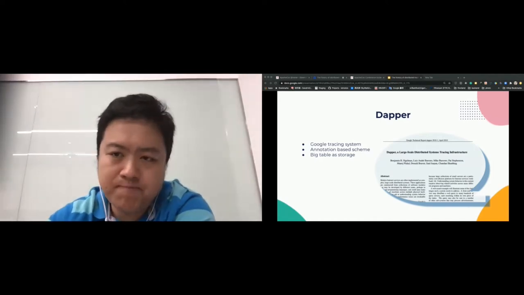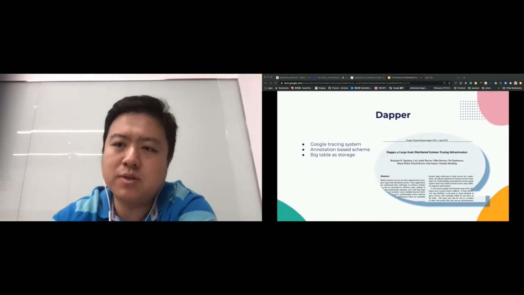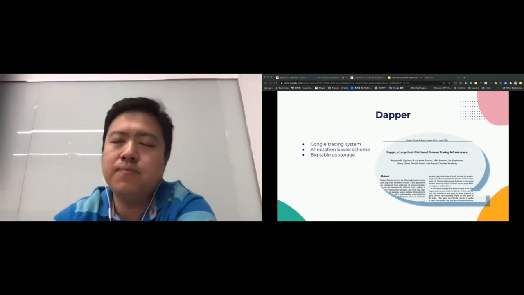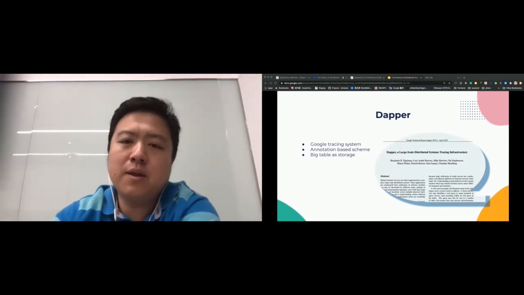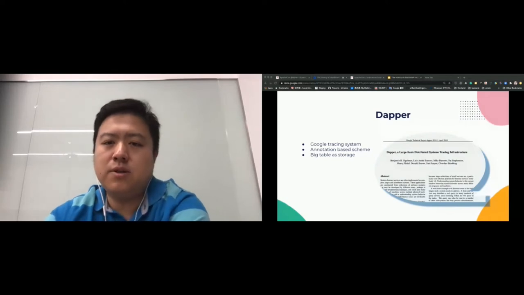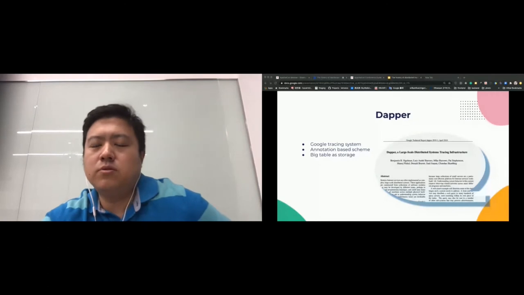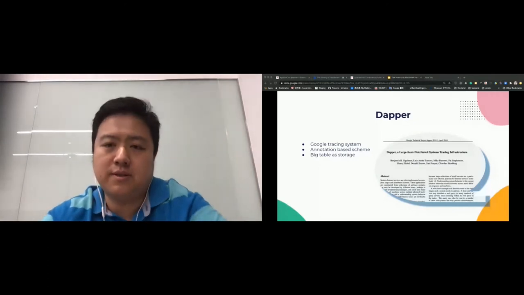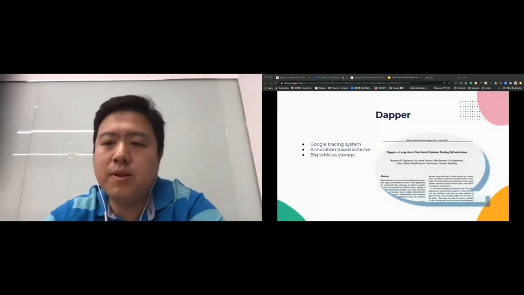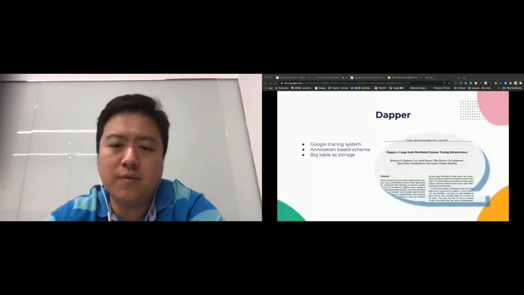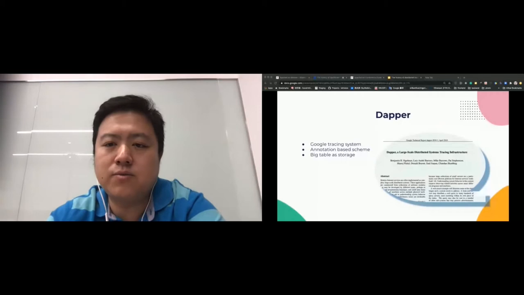Dapper uses a similar trace model, just like I explained in the previous section. Dapper uses an annotation-based schema, just like I also talked about the label system, in which applications and middleware are expected to tag every record with a global identifier that links the message records back to the original request.